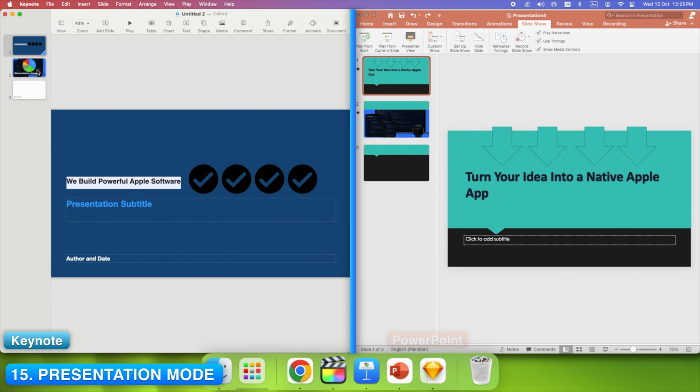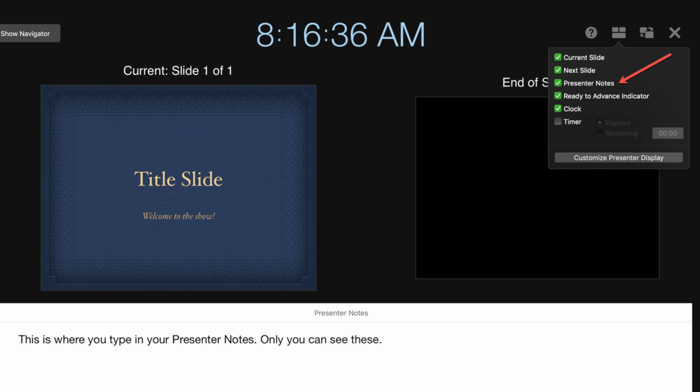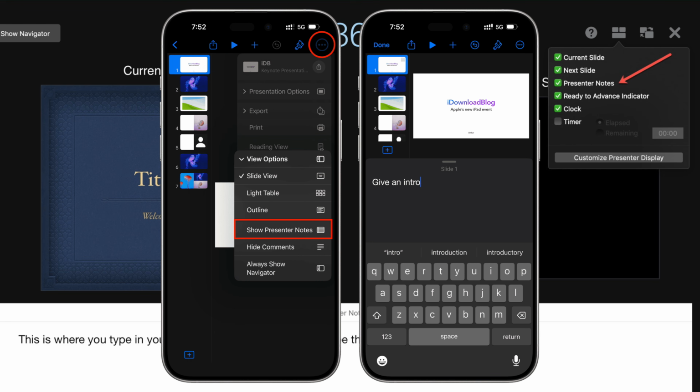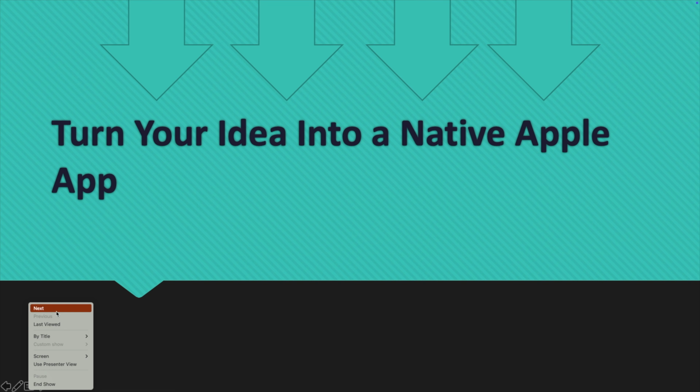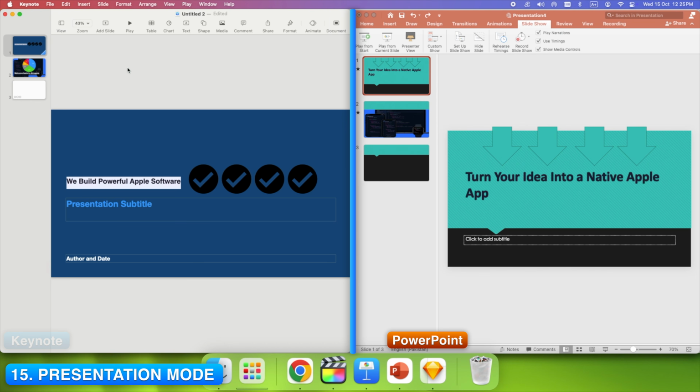Keynote's presenter view is clean. Notes, timer, and even remote control via iPhone. PowerPoint's presenter view has advanced tools like Zoom, laser pointer, and live annotations. On Mac, Keynote runs effortlessly. Optimized for Apple Silicon, PowerPoint is smoother on Windows but feels heavier on Mac.